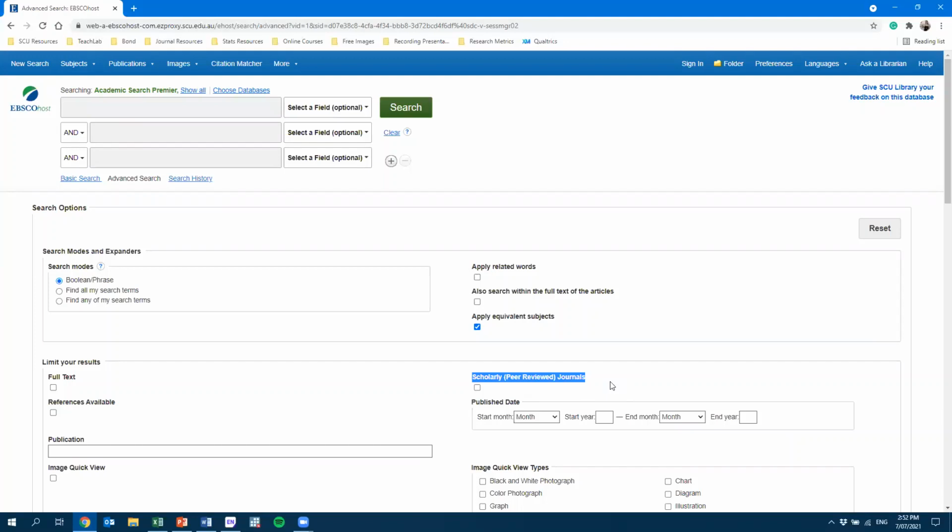Kayla's got 0 results. So, Kayla, you need to think about maybe bringing back your synonyms and going with just your keywords by themselves and removing any of your inclusion exclusion criteria. Run it again and tell me what you've got. If your topic is very, very new, it may not have any results.